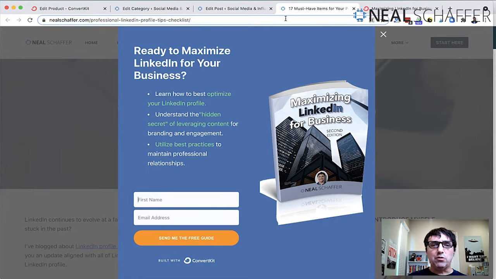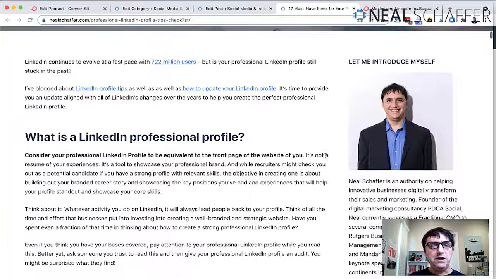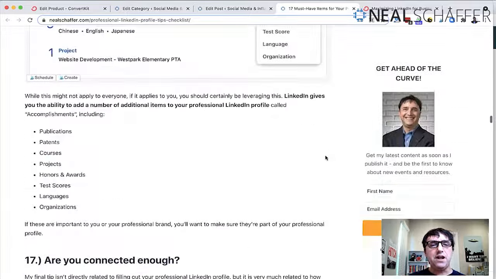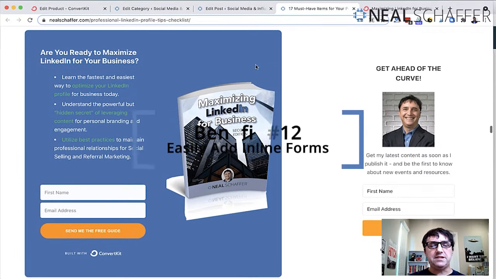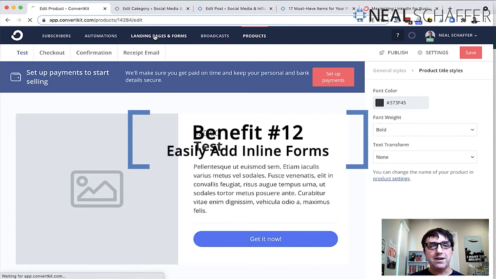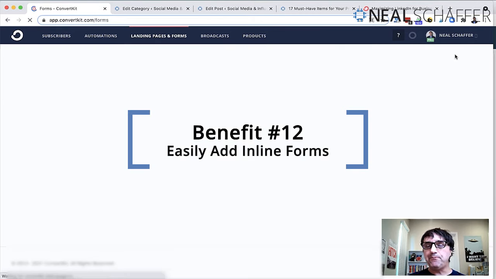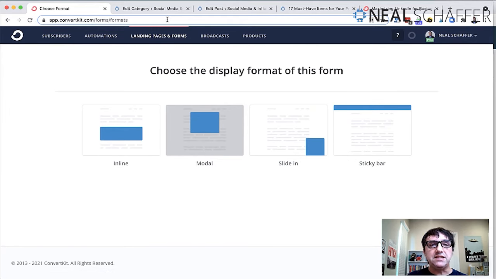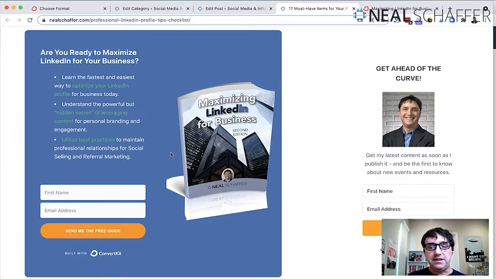The other thing is, let's say we're in our post. If you look at this post, you'll notice when we get to the bottom that I have another form. This is the inset form. When I went to create a new form, we had the landing page, the pop-up, and the inline. We can also do the slide in and sticky bar, but this is an example of the inline form.